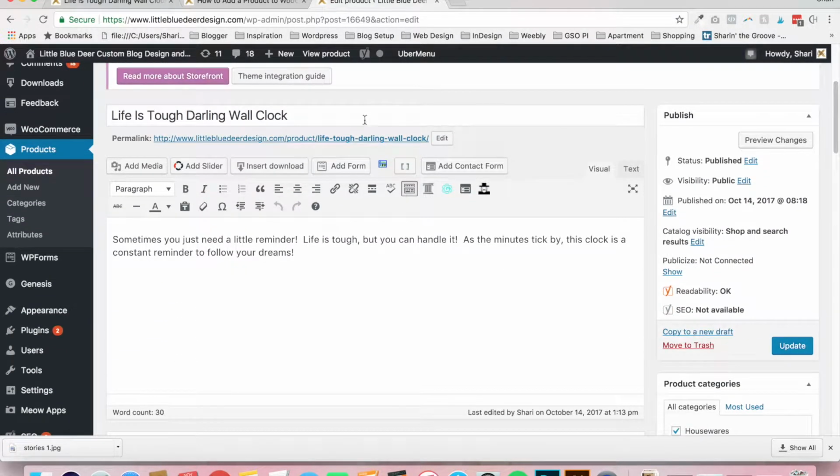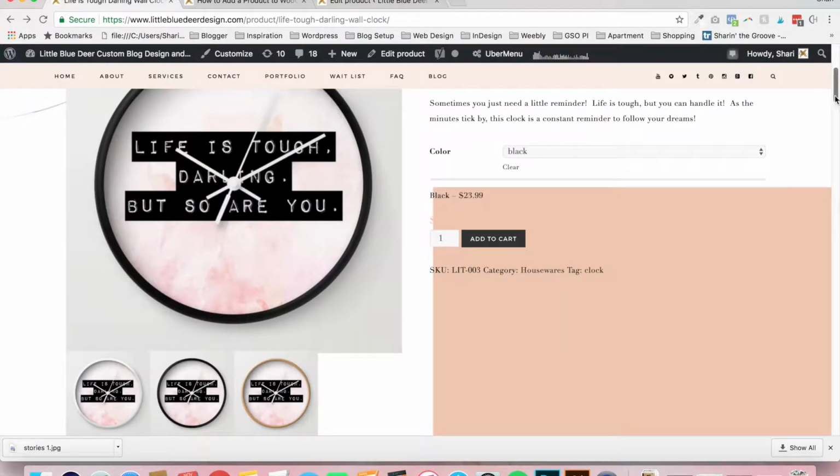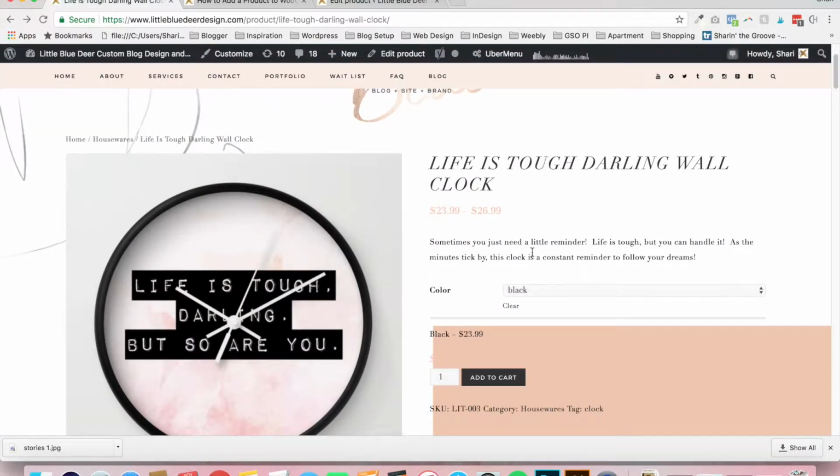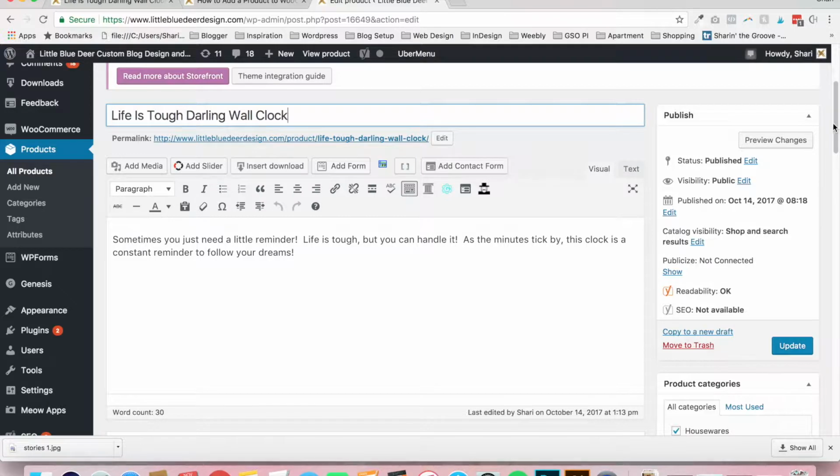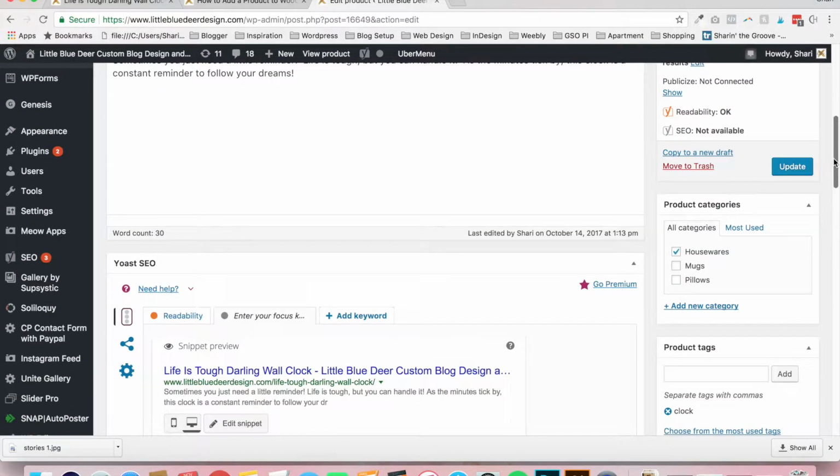So we're going to start by adding the title of the product. This is the Life is Tough Darling wall clock. This is going to show up in your permalink. You're also going to be able to add a little text excerpt. You can add that right here in the text box, just like you would a blog post. And if you click over to the product itself, you'll see that this text shows up right here underneath the price.